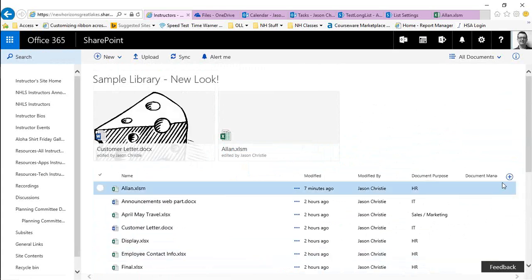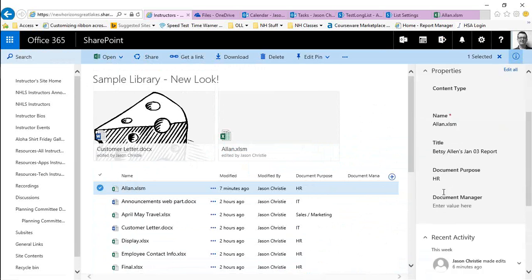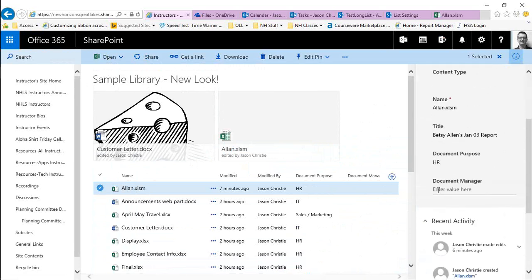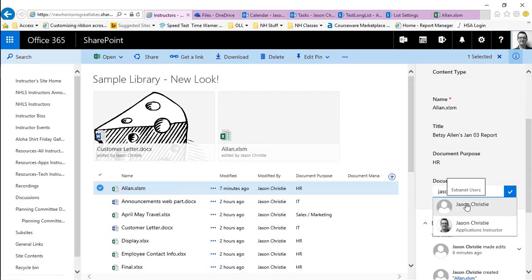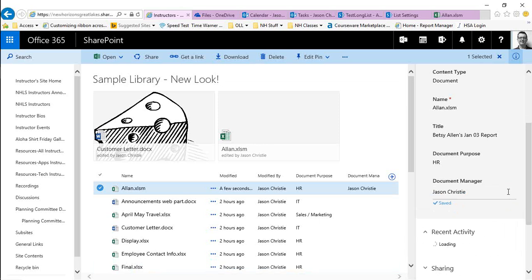Column is created, and then I can quickly give that column a value by simply selecting that document. I go to the new information panel, wait for it to load, and there it is, my new document manager. Start typing my name, and it will recognize my name in the drop-down list, and there it is. I am now indicated as the document manager. So quick and easy way of creating columns.